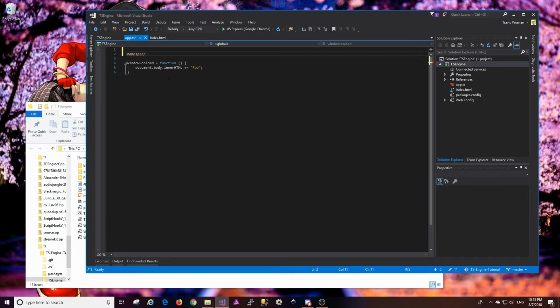So in this case, I'm going to go ahead and just create a namespace, and I'm going to call it TSE for short, TypeScript Engine. And a namespace is just declared with curly braces like that, and that's it. So anything that we want inside of this namespace, we start off by typing namespace and then the namespace itself in the file, and then we can add whatever we want inside of that.